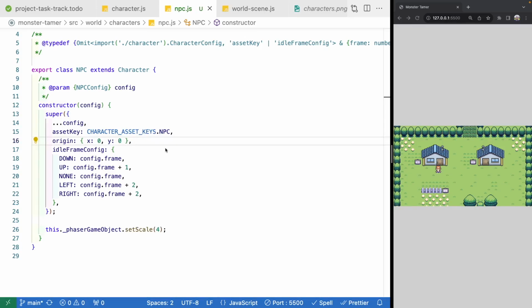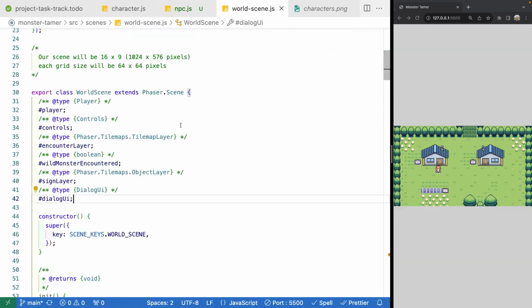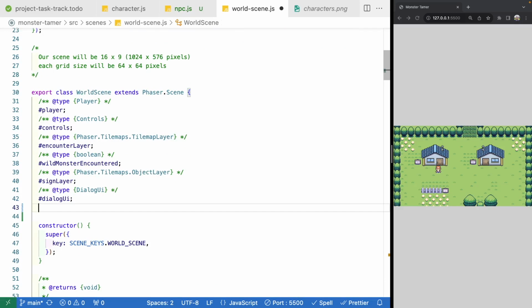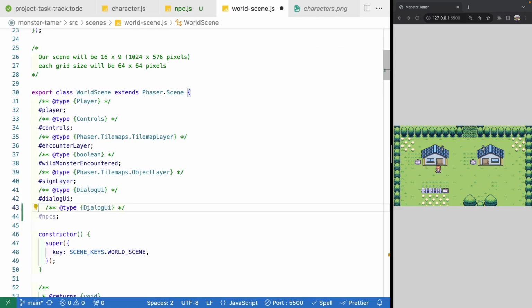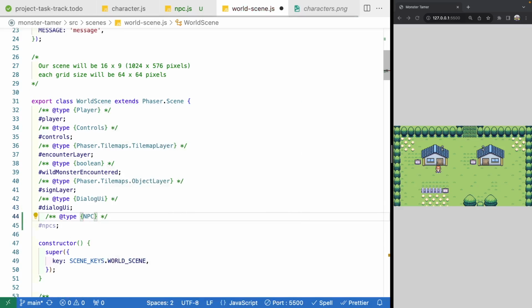All right, so now that we have our base NPC class, we're going to go ahead and create some instances of our NPC. So we can jump over to our world scene. The first thing we'll do is at the top of our class, let's add a new property, and we're going to call this NPCs. For the type, this is just going to be an array of our NPC instances. So we'll do NPC, and let's make that an array.